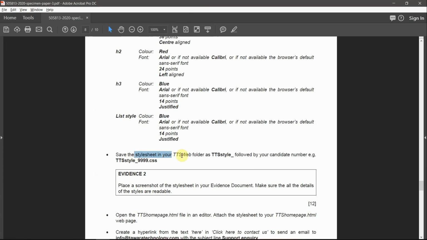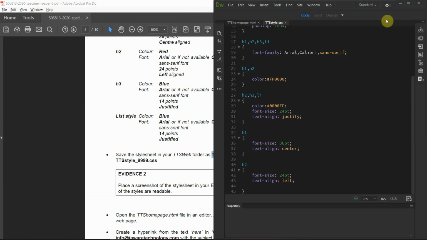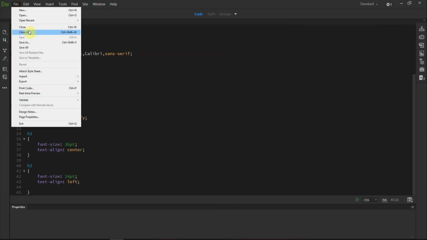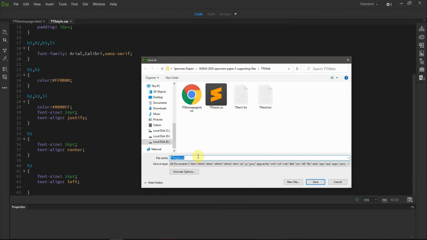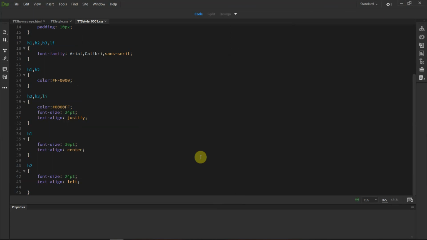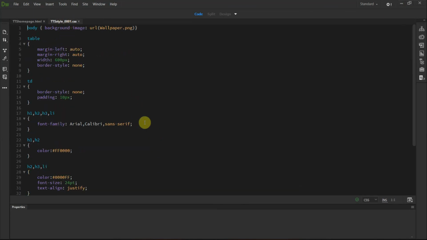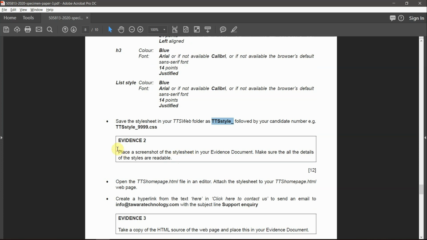Save the style sheet in that folder as TTStyle followed by the candidate number. Let's save again under .css. Okay, great. Now we got two. This is the one I'm gonna use. In evidence, place a screenshot of the style sheet in your evidence document. Make sure all the details of the styles are readable.